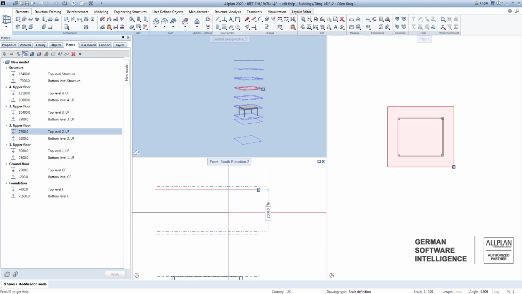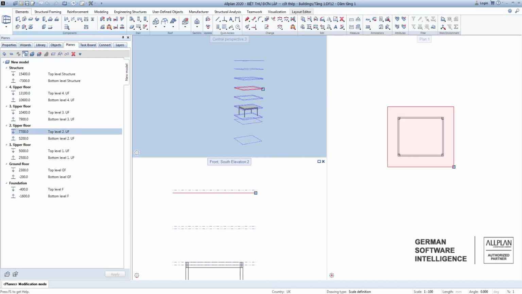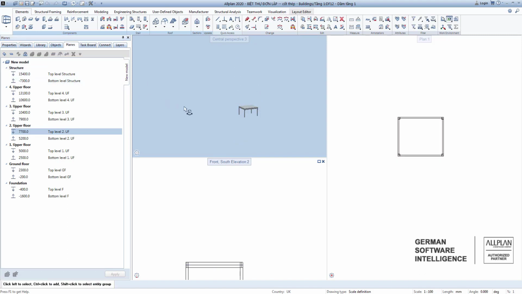Finally, I have introduced you to two very important palettes in Allplan, called as the Object and Planes palette, used to manage objects in Allplan. In the next lesson, we will learn about basic parameters in a drawing file.